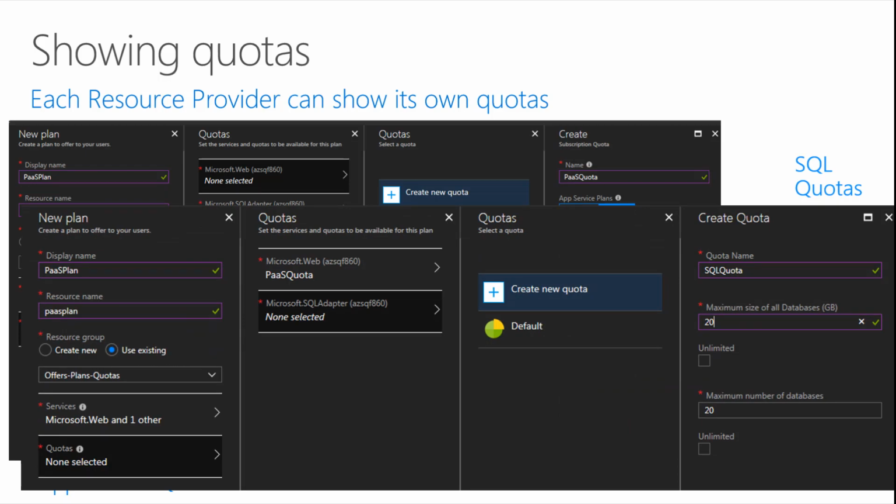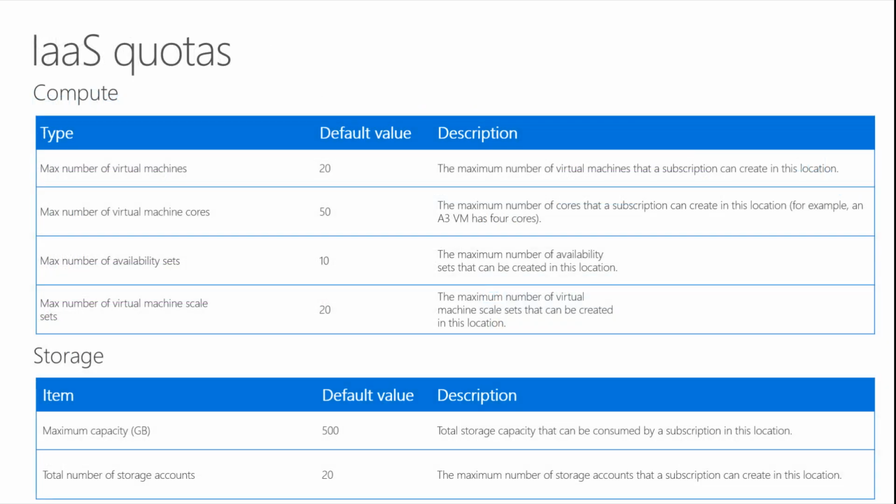And taking the same view, expand out and looking at SQL quotas. So again, you see there are different options because SQL Server is different than app services. So it simply has a SQL quota name, maximum size of all databases, and maximum number of databases. And here are the slides that talk about the default values for IaaS quotas and storage.